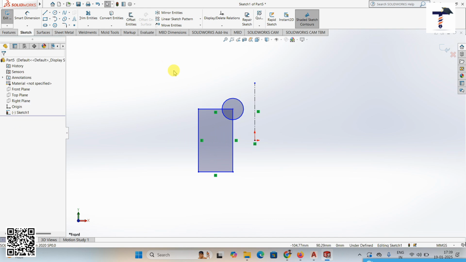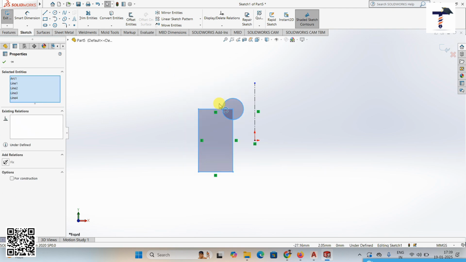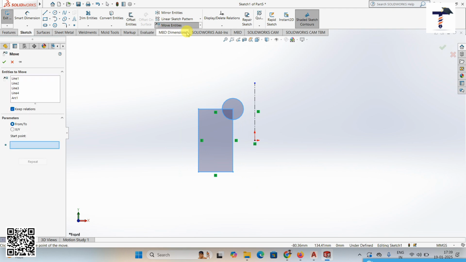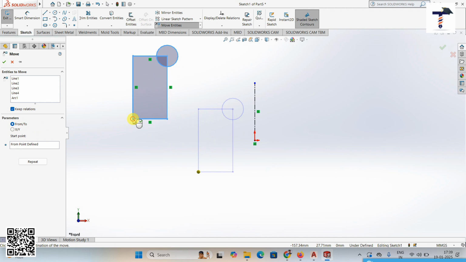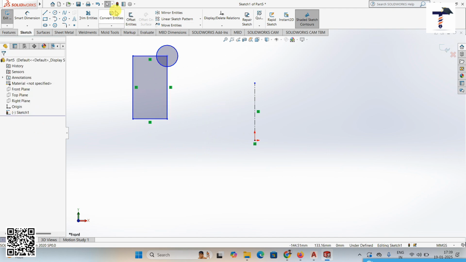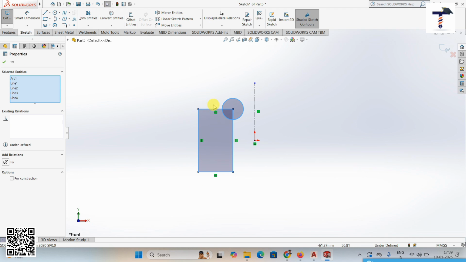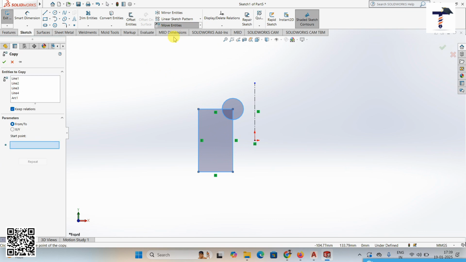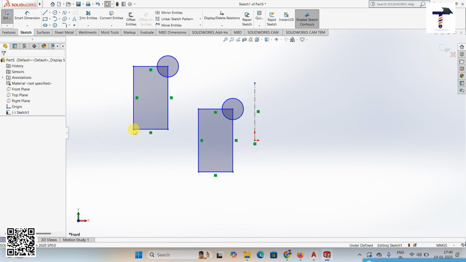Next, move entity. Select everything, and then go to the move entity. There are two types: from-to, meaning base point to destination point, or give an XY value, as per the requirement. I'll choose from-to. Just click here and paste here. So now this one is moved. Simple move, just like AutoCAD. Now select this one, go to copy entity, select this one, and here it is copied. So that is copy entity.